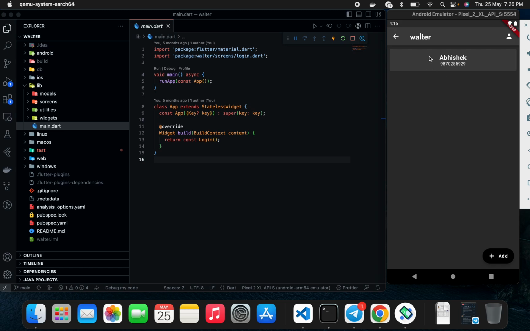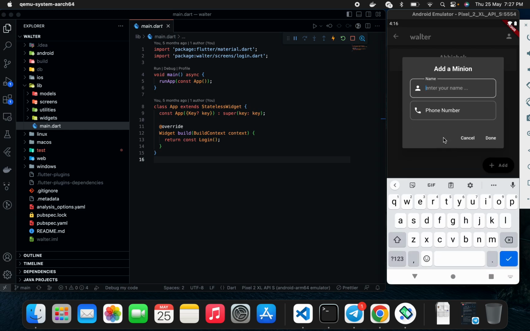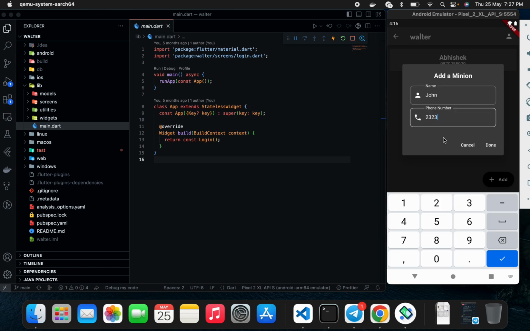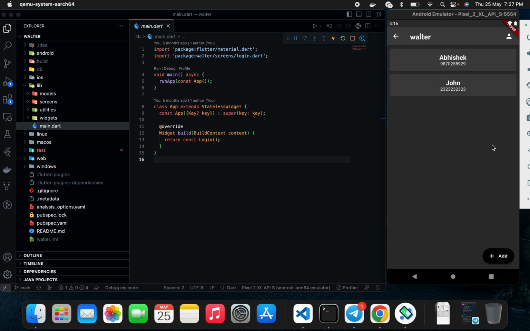You'll see that the application got opened and it shows me one person name, which is my name, and my phone number. This is just something I was testing, so you can avoid that. Let's add another member to this application. If I click on add, it will ask you to add a minion. By minion, it means a person, right? So let's say I add John, and I have added his phone number 2323232323.